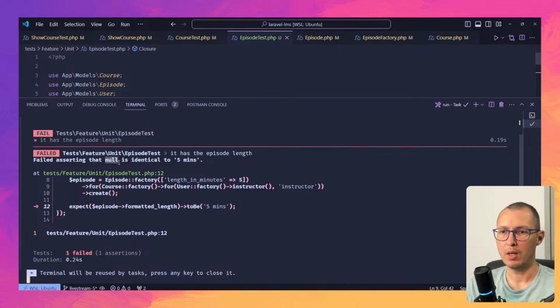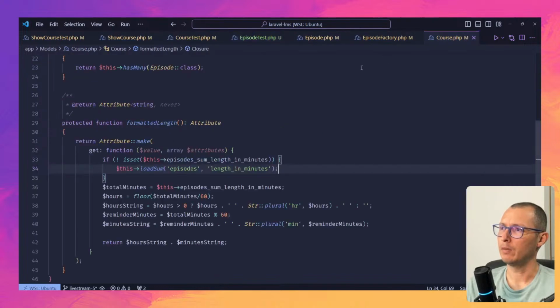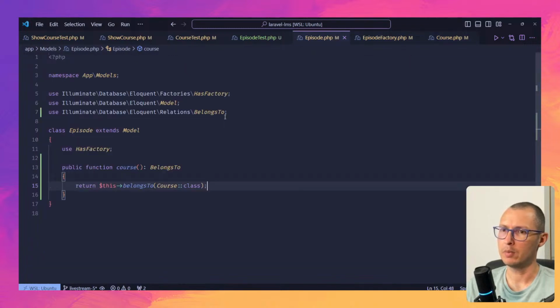We are now in the error where the property that I need is null, and I'm looking for 5 minutes. So now we need this property. Let me check. We have a course model here. I'm going to copy this whole thing, but I'm just going to modify it to my need. And I'll put it in here.